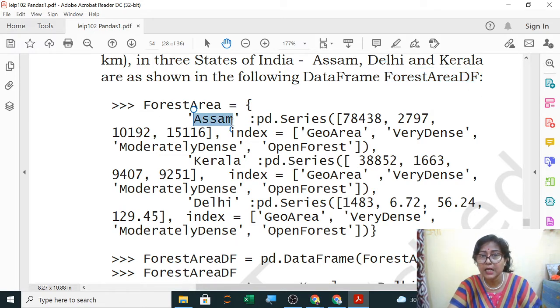3 states are there. Assam, you are having all the areas, and you can see the index. First one is geo area, second one is very dense, third one is moderate, and fourth one is open forest. Clear? So first is your area, second one is very dense forest area, then moderately dense forest area, and then the open forest area. Next state is Kerala. So of Kerala, the same thing, data are stored. Third state is Delhi. So of Delhi, all the data are stored.